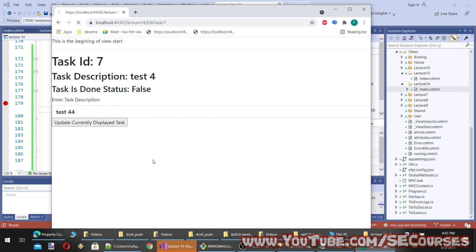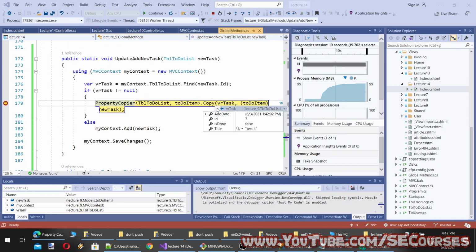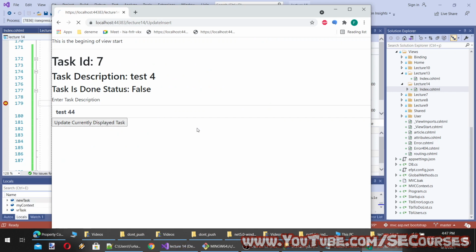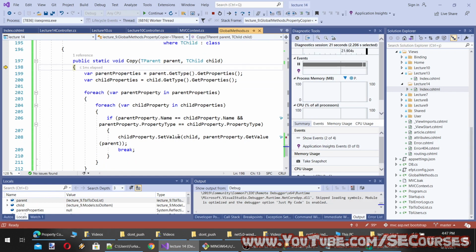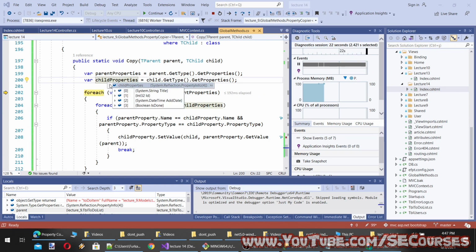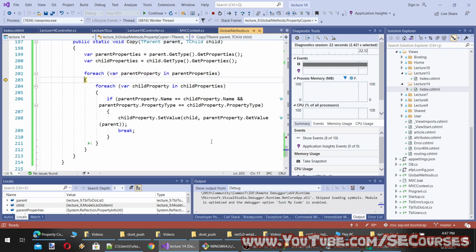Test 44, let's try. You see, VR task has test 4, and to-do new task has 44. When we copy all properties, now we are, okay, it didn't work. It didn't work. So let's get inside of this. So parent properties ID, child properties, same. And then child properties, if they are equal, ID.